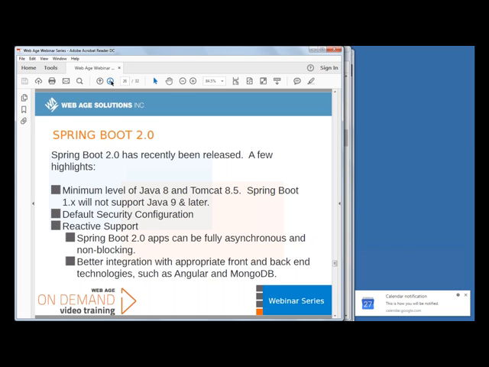Out of the box, Spring Boot 2.0 will have a default security configuration. And maybe the biggest change, the one I'm highlighting here, is the addition of support for reactive programming. In other words, Spring Boot 2.0 apps can be fully asynchronous and non-blocking, which means they will integrate better with technologies that also can do that, like Angular and MongoDB. So we can literally stream results from Mongo through Spring Boot 2.0 out to Angular and eventually to the display.